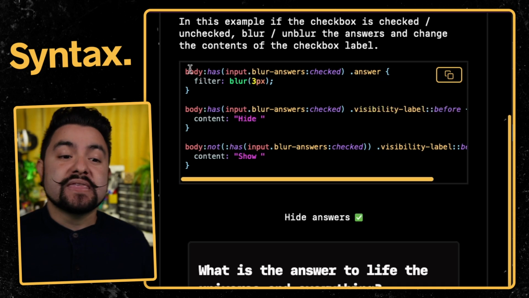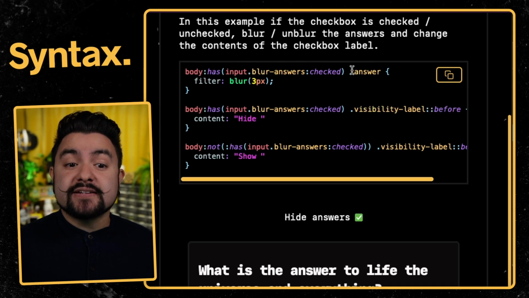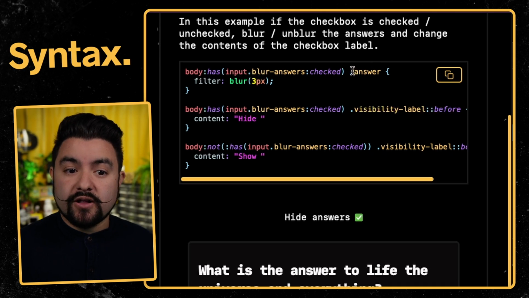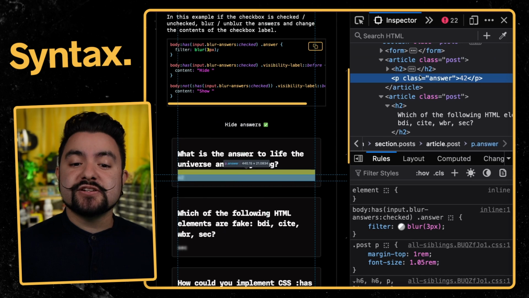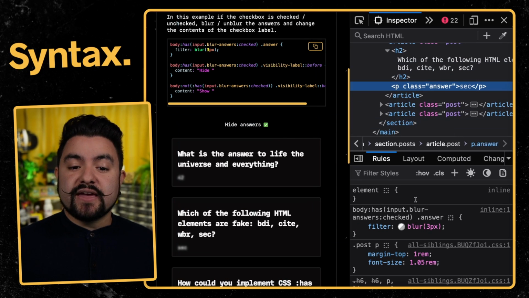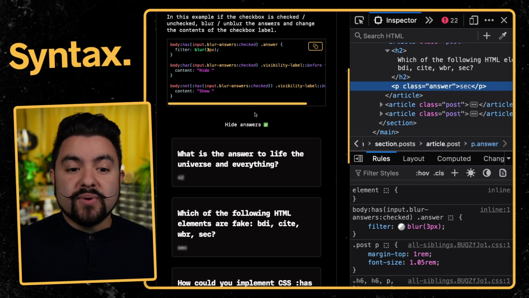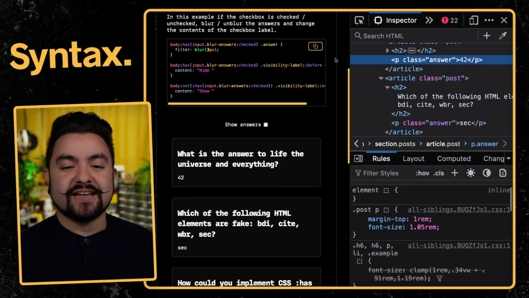So we say, if the body has an input with the blur answers class and it is checked, select all answer elements on the page, so all elements with the answer class, and blur them out. We can see this in action if we click on any of our answer classes here. Right now, since it's checked, they have this class applied. But if we uncheck it and we take a look, they no longer have that class applied.